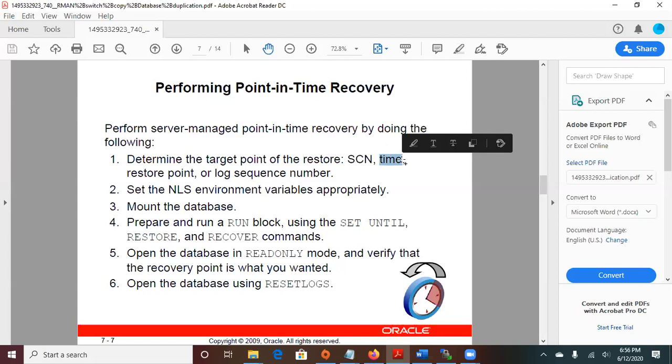If you want, you can start with the year, you can start with the month, you can start with the day. So based on the order that you use, you can choose the format 24 hours, just like you can use the format 12 hours. So based on the format that you use, this is what they mean by set the NLS environment variable appropriately, right?